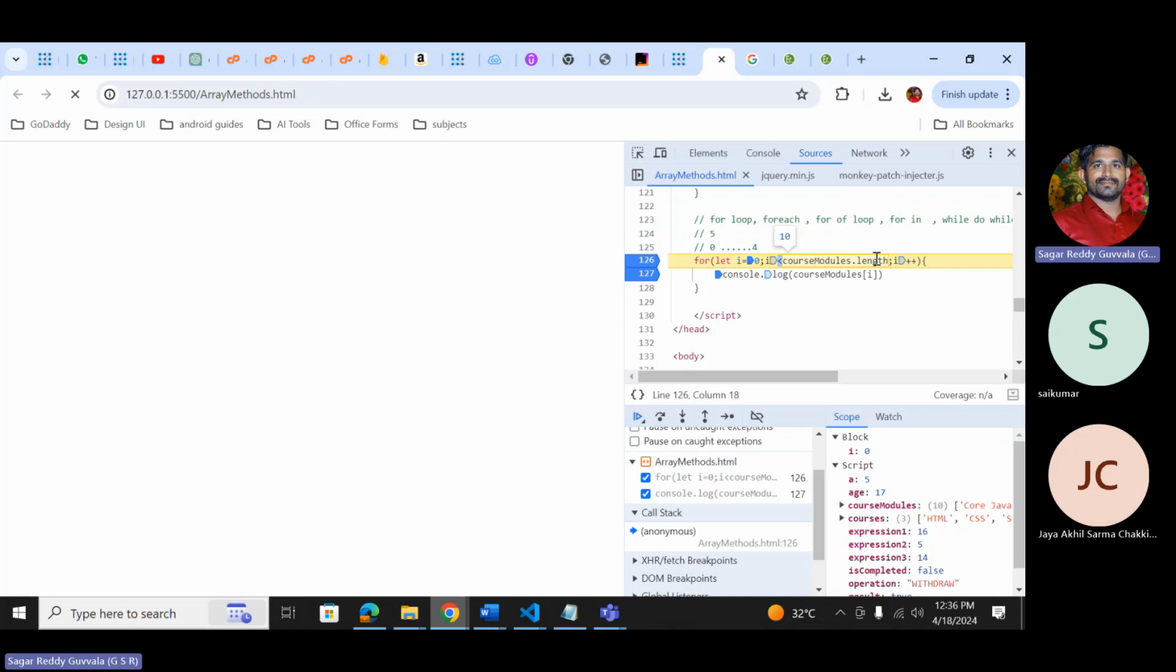Operator, operand. Operator is the symbol which we are using, like the plus symbol or minus symbol. And a variable is nothing but an operand. It will do expression evaluation. This will also be expression evaluation, because there is an increment operation happening and a comparison operation happening.